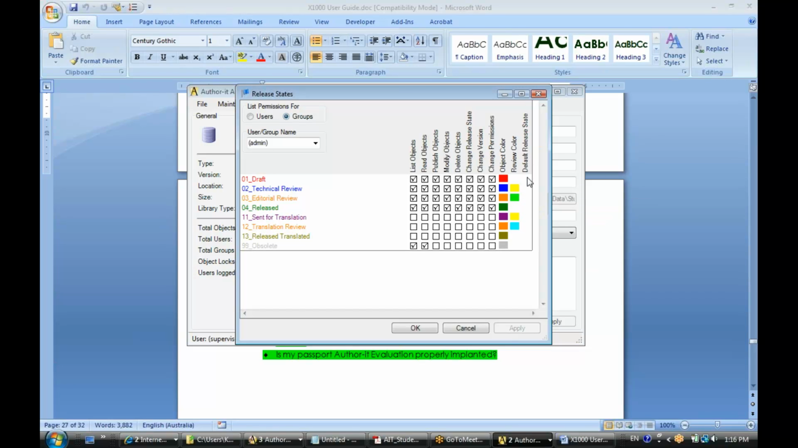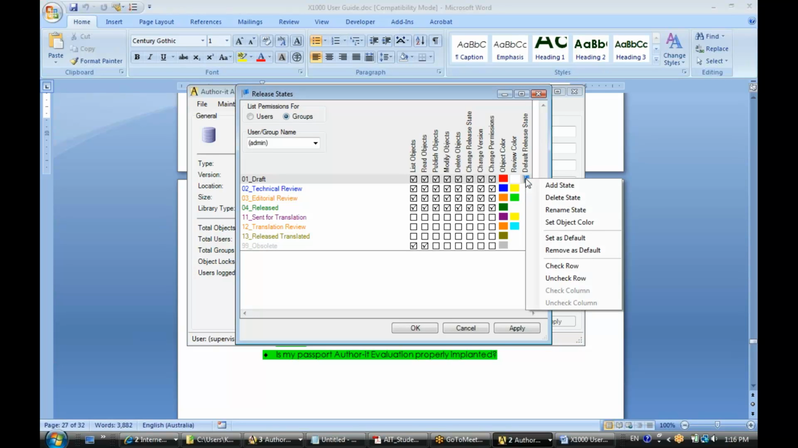Now default release state here, select that one, this allows you to say, whenever you create a new object, would you like to place that object into a release state automatically, or a default release state? Let's say that every time you create a new object, you want that object to be in the draft release state. So what we've done here is selected that object, right-clicked, and set as default. Now if I change my mind, I can always remove as default as well.